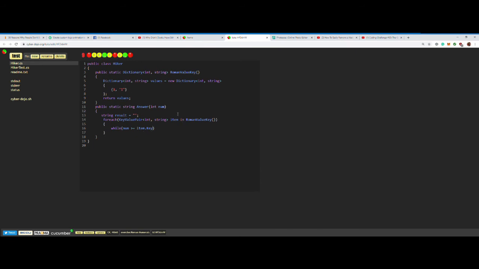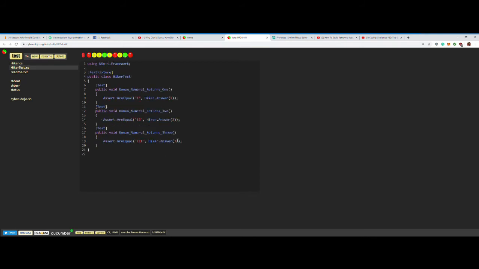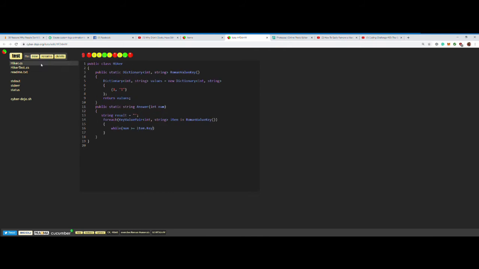So item dot key accesses this integer 1 right here, which is the key, not the value, but the key. While the number that we pass in, which is represented by these numbers right here, is greater than or equal to item dot key, we want to bring in our result.